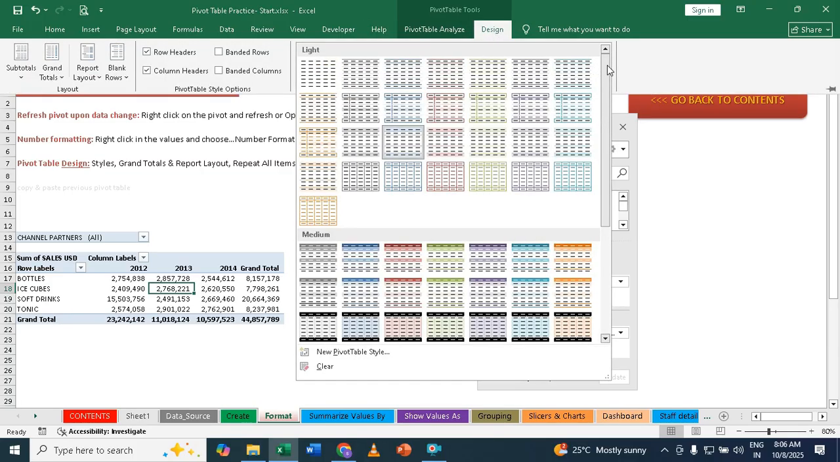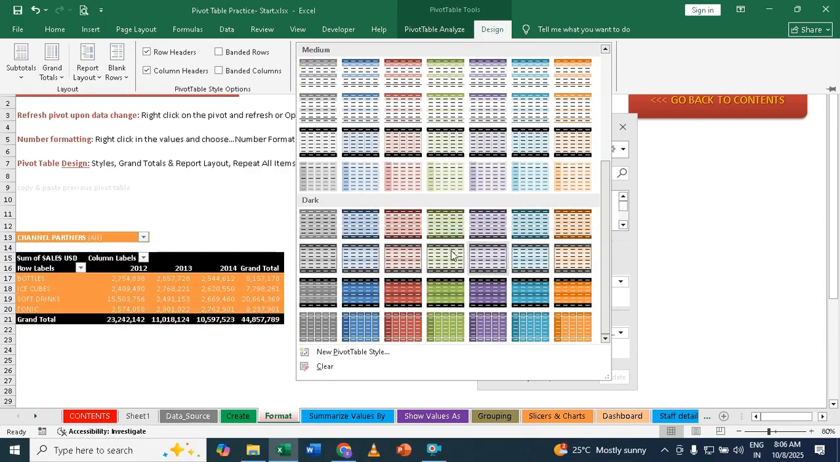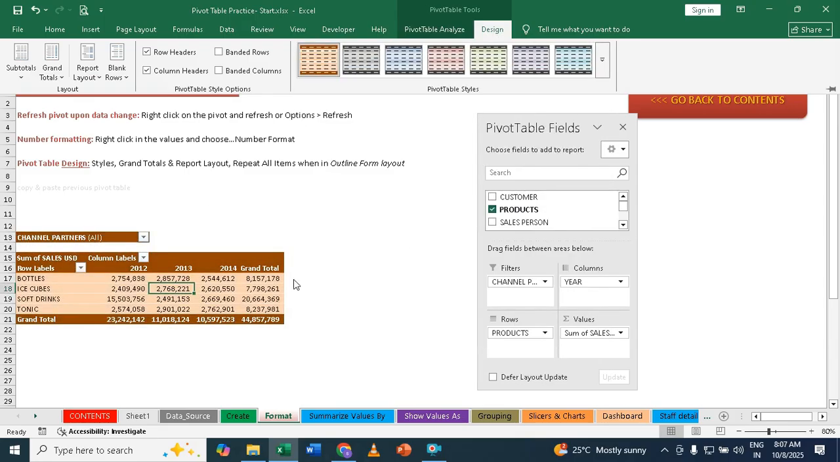I will click on this option called design. There are some ready-made designs over here. You can take whichever you want. I'm not clicking, I'm just moving my mouse pointer. Whichever you like, you can take that option. For example, I'll take this one. So it has changed the design of my table. That is about the design option.